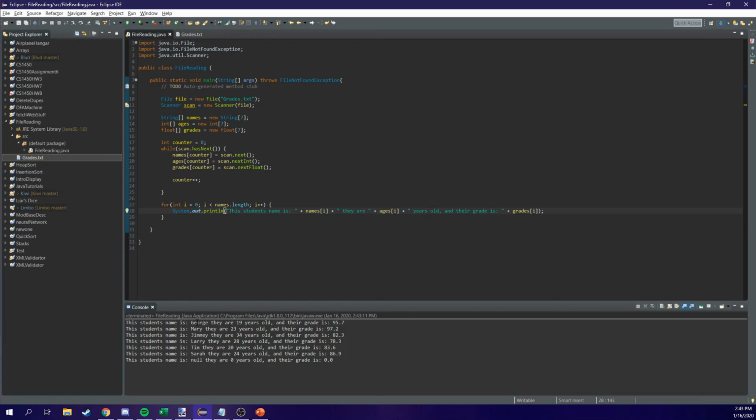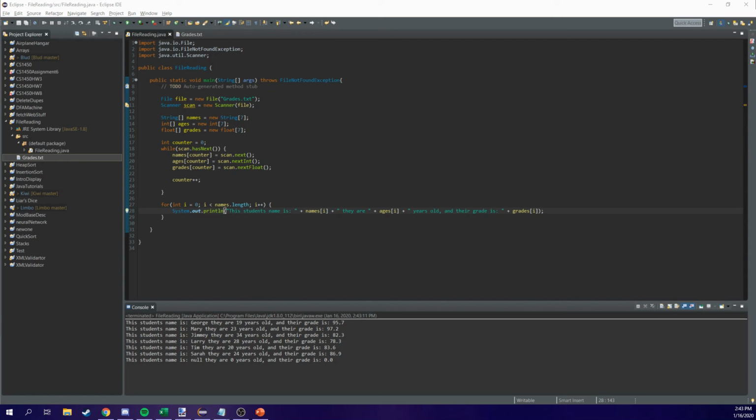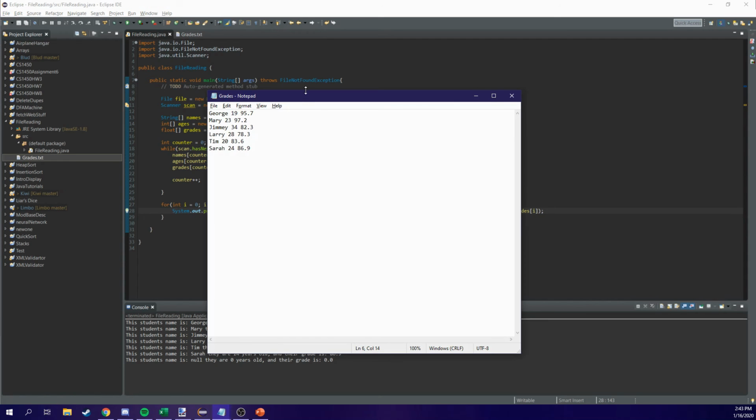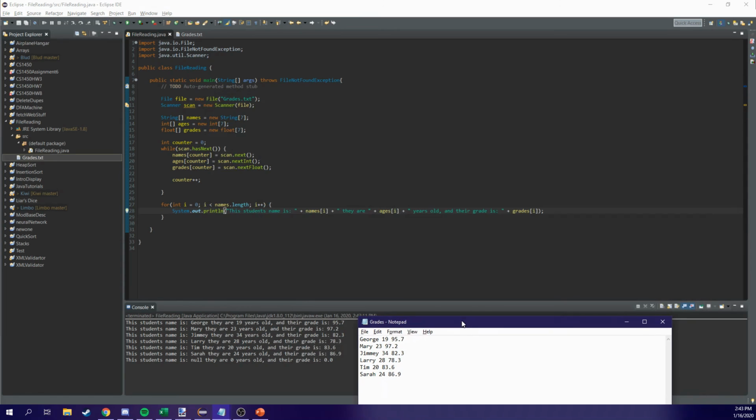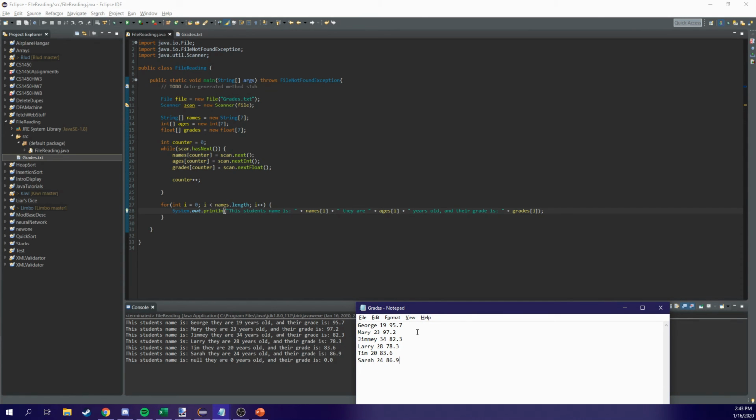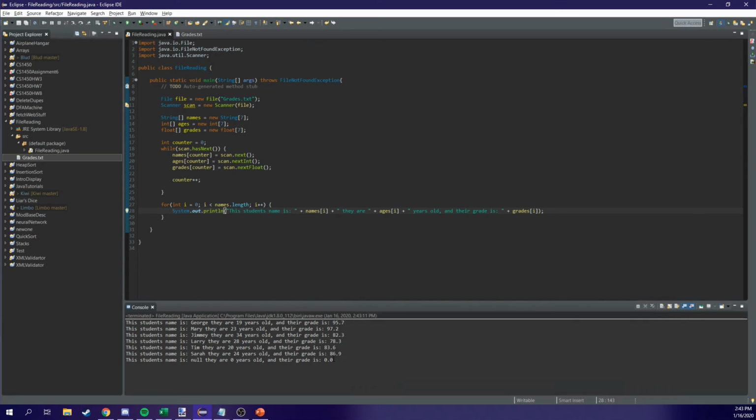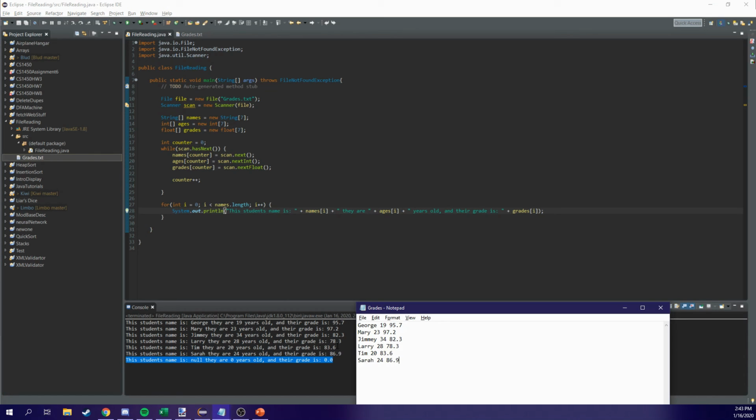All right, the student name is George. They are 19 years old and their grade is 95.7. Alrighty, let's check our text file, make sure that is correct. We got George, 19, 95.7. Perfect. Yep. Everything looks to be matching up. Oh. We got a null student. Did I miscount? What went wrong?